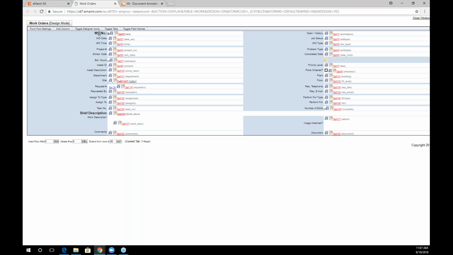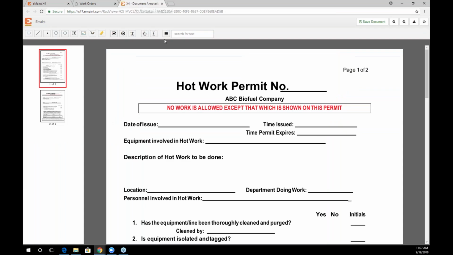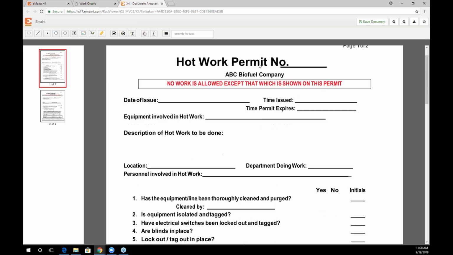So if I wanted to pull over my work order number, I would just type in work.wo. And when you're actually putting that information in here, you need to make sure that you put double dollar signs around each of those. So I'm going to go through a couple of things up here with you just to show you how to actually put this information in.